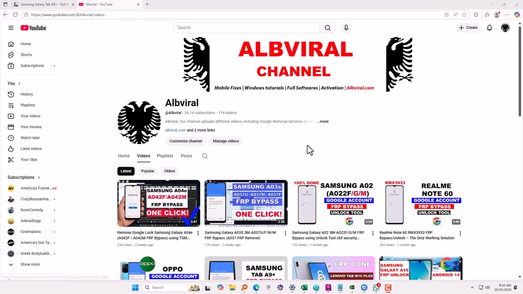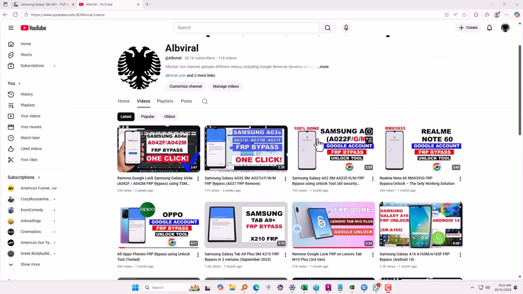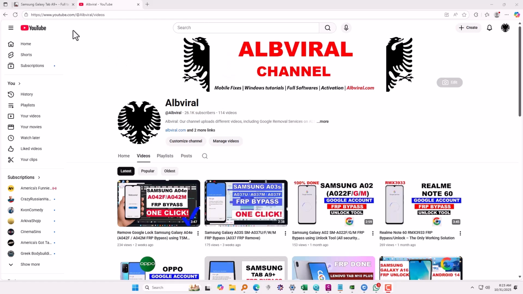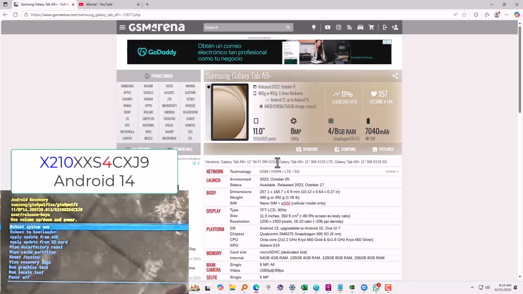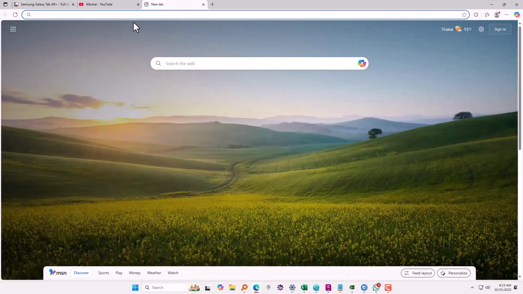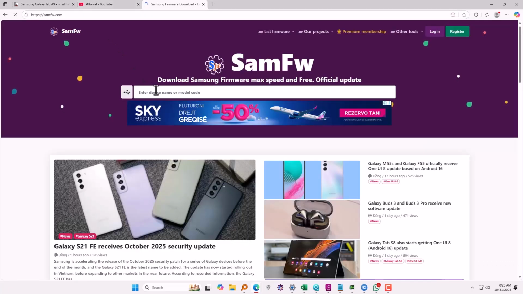In our YouTube channel, you will find different videos regarding FRP and mobile services. So in this video, I will show you how you can remove Google Lock from Samsung Tab A9 Plus, which includes the versions X210, X215 and X216. As you see on the left, this is my recovery mode. The device should be on Android 14 or lower in order for this to work.